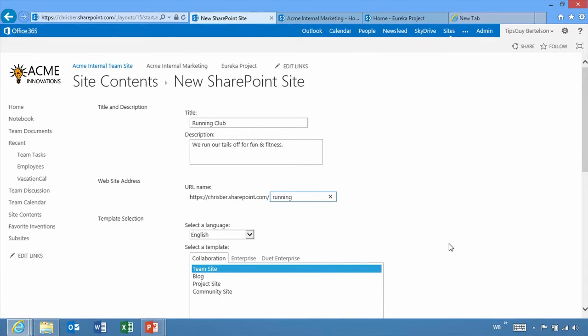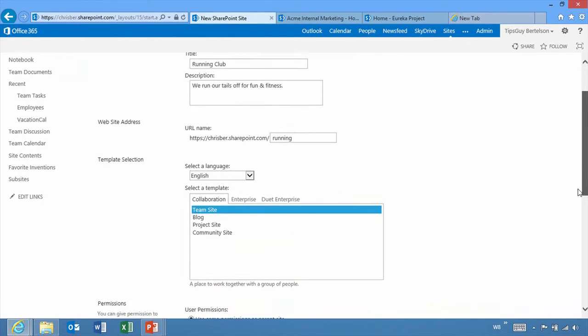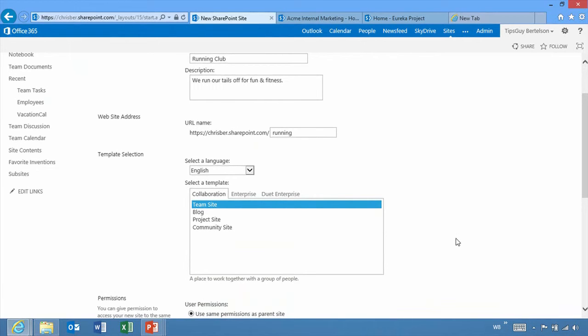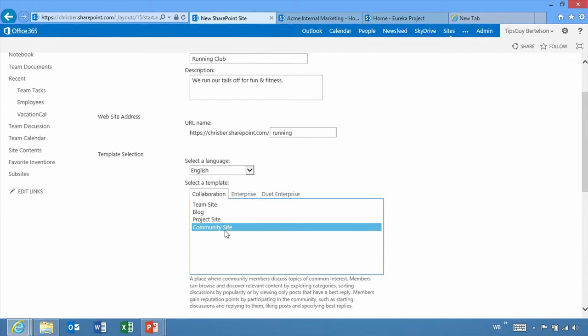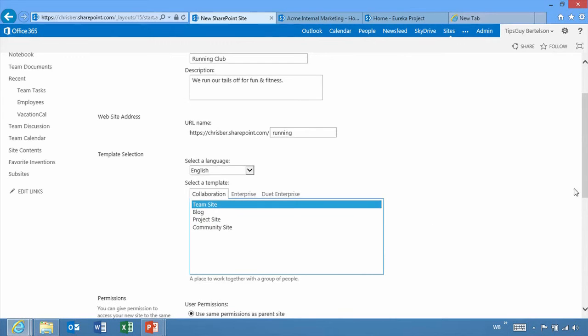You can choose your language, and you can choose a template that you want to use. So you don't have to build this from scratch. You're going to start out with certain pages and objects. You could do a blog, a project site, community site. There's a lot of different site templates available within SharePoint. You can see a description down there at the bottom. We'll just do a team site.